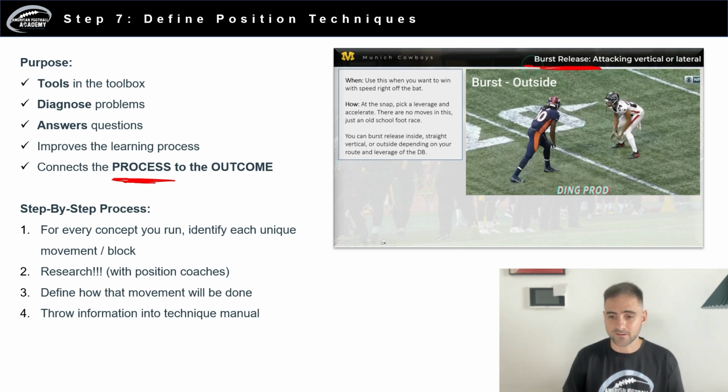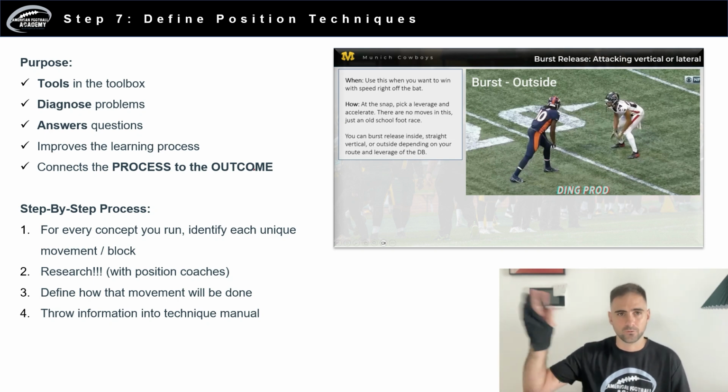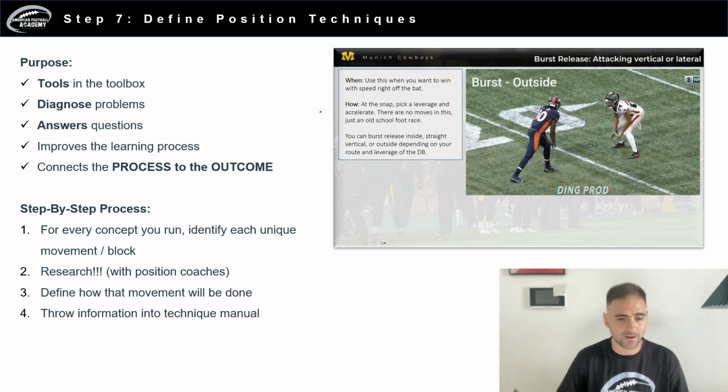This burst release is a part of that route. This is a part of the process. So if we can get this release here, great. Now we have the ability to actually get the outcome that we want, which is catching that touchdown here. So we want to always connect this there, and you can also grade that stuff as well. That's a whole different conversation, but you can always grade your players' techniques if everything is defined.